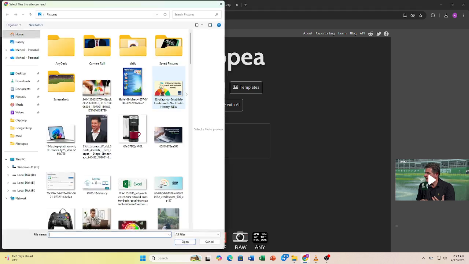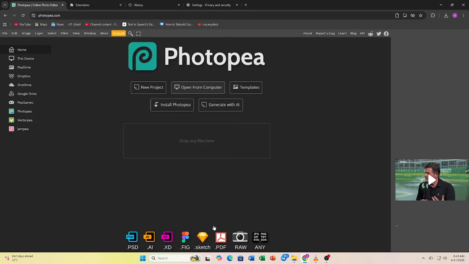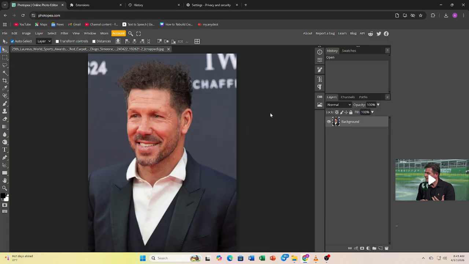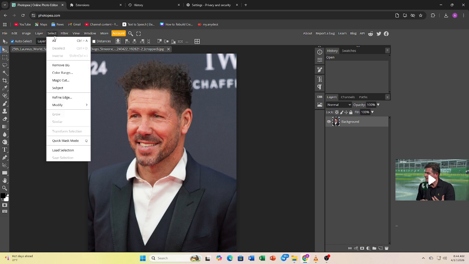Go to File, then Open and select your photo from your computer. Next, select the subject using selection tools. You can use the Magic Wand tool, Lasso tool, or quick selection tool, depending on how complex your image is.